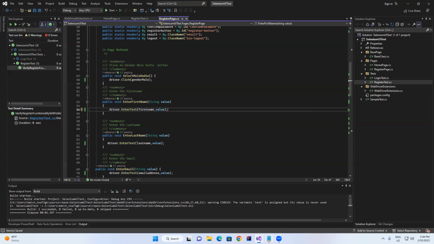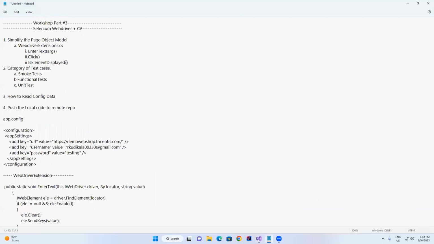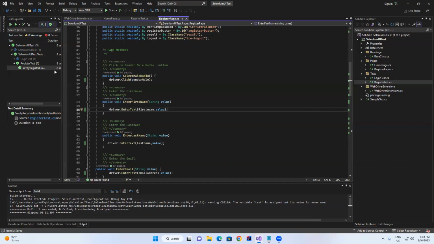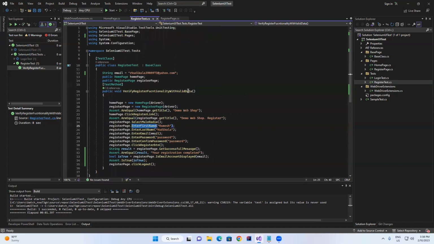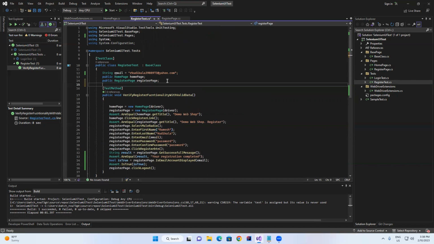Now, the next concept is the categories in the test cases. So I have only one test case here. But I want to give a name to this test case. Which test case? The smoke test case or unit test case. So for that, we have to go at the method level and give an attribute that is called test category. Okay, here you can write it is a smoke test.